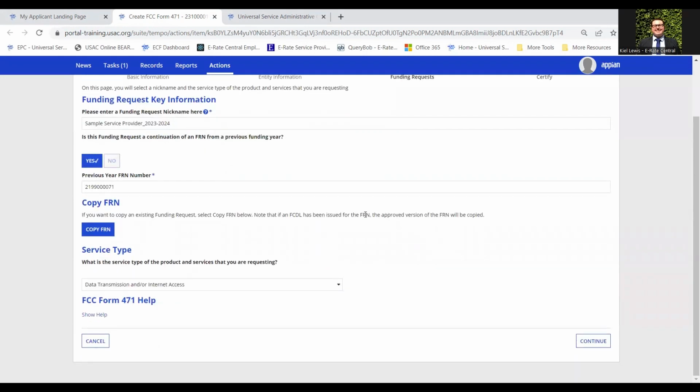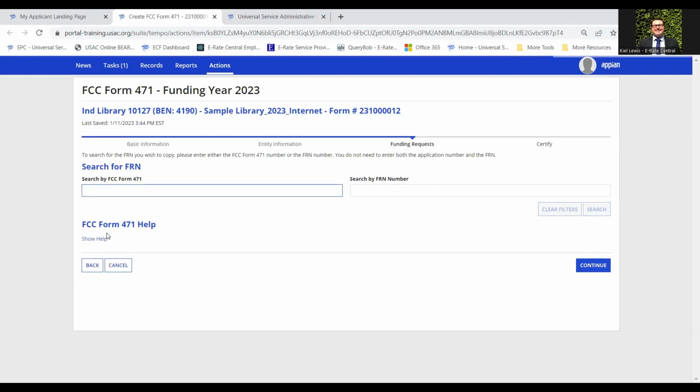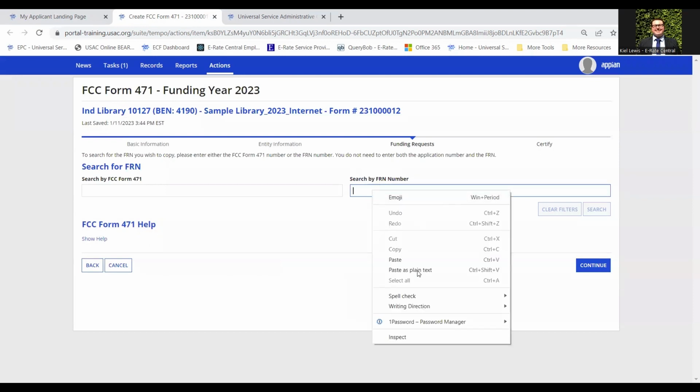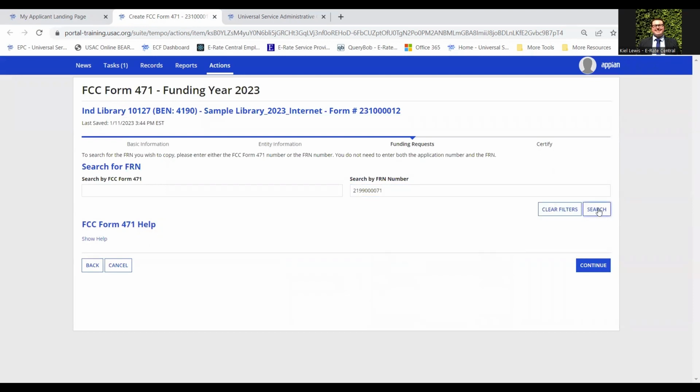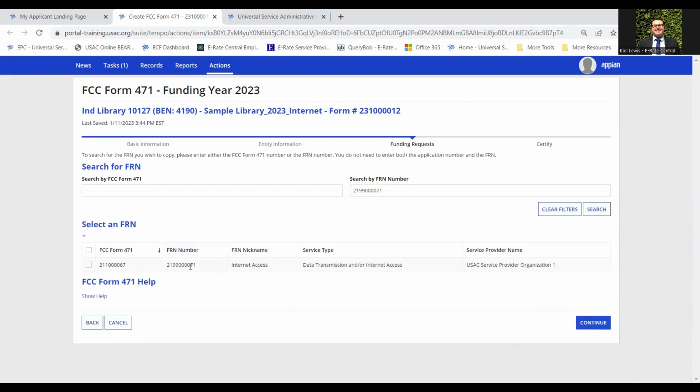And the really handy thing about having the multi-year contract and having the previous year FRN number is that you can then copy the information from that previous year FRN number by clicking on Copy FRN. And you can take that FRN number that you have from the previous funding year and search by it. And click on Search. And that is going to bring up the information about that FRN. And you click on that box and continue.